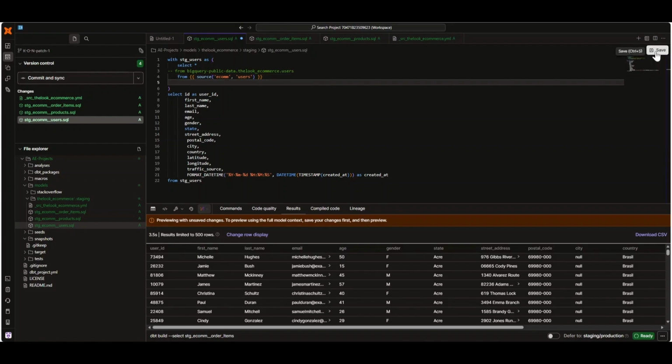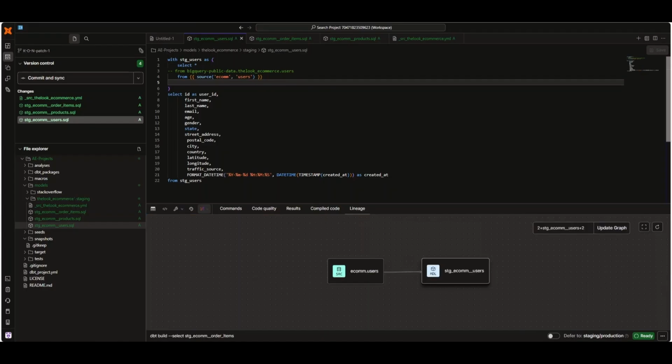I'm going to save. And then I would like us to see our lineage. Perfect. Now we can see that our model is referencing our source. So we're going to do the same thing for all the other models that we've created. Let's quickly, I'm just going to copy this as a reference.